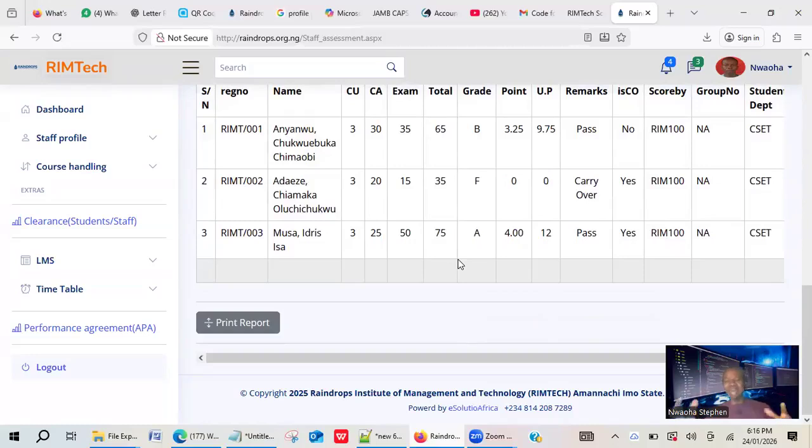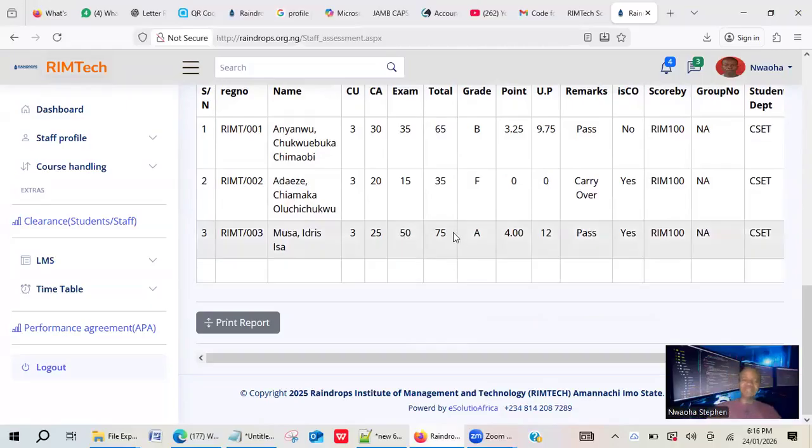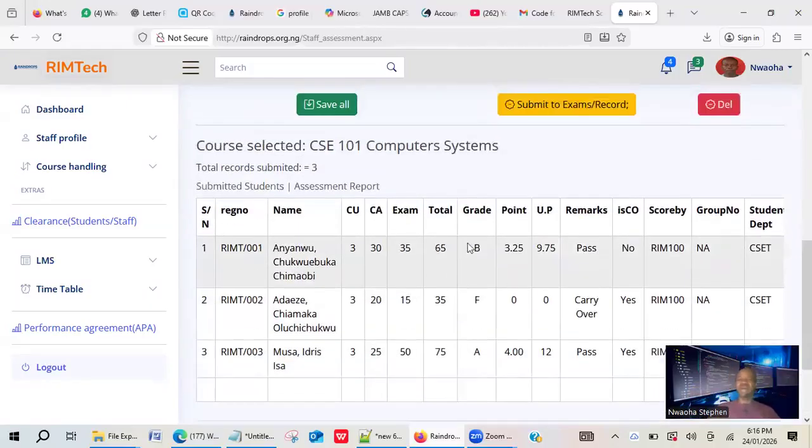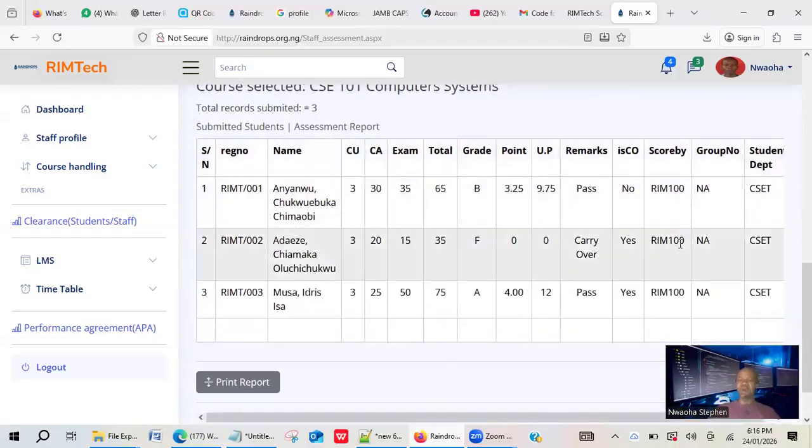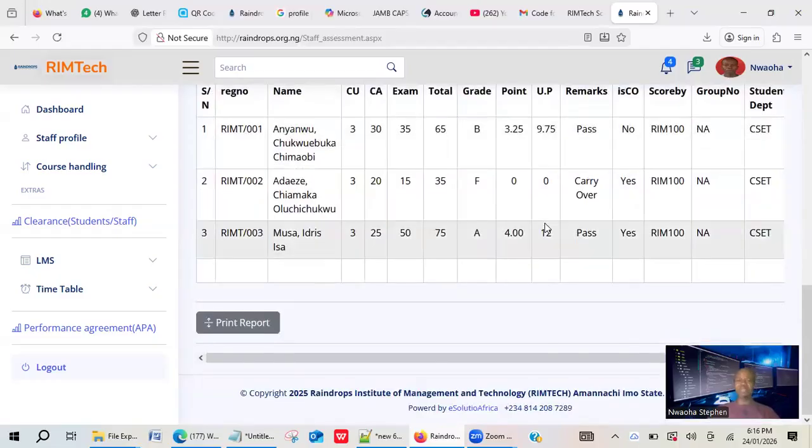Because when a staff has printed manually, when we are scoring manually, you discover that when you have recorded all your scores in a score sheet and submit exams and record, it's as good as that result has left you, and you don't have authority to make any change on the student result again. So this is what happens.